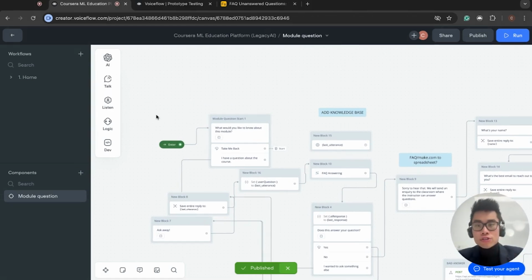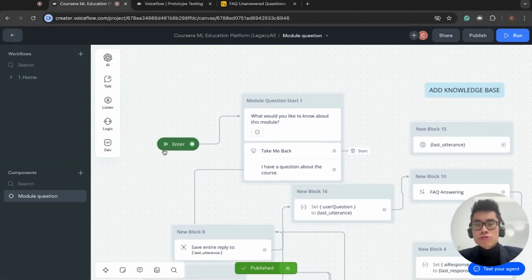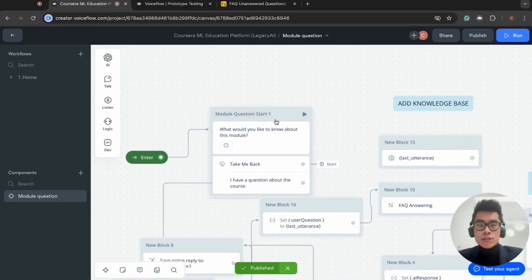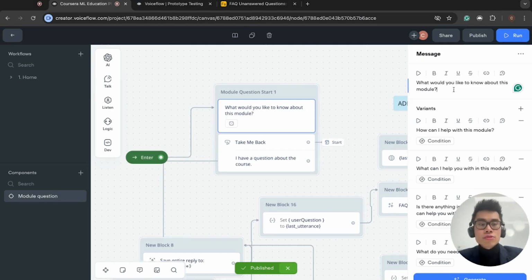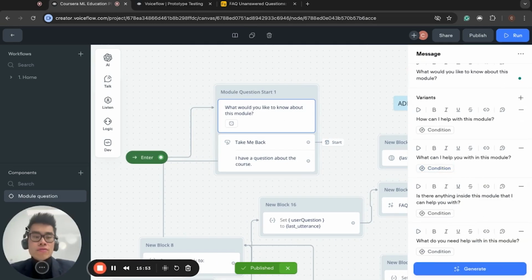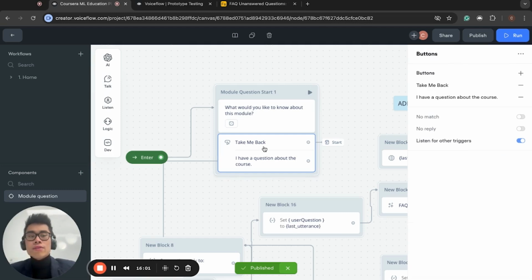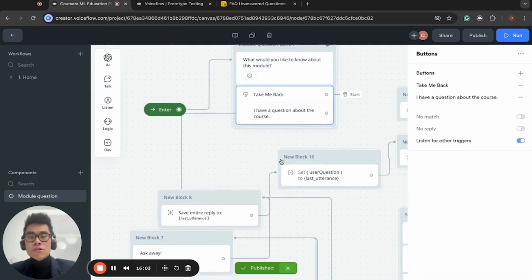So whenever a student basically has a question about the module, it will go to the enter block and it will go through the module question start 1. And it will basically ask, okay, what would you like to know about this module? And again, there are different variants that the students can use to kind of redirect them or make it more interesting. And then the student can choose to take me back, or they have a question about the course.